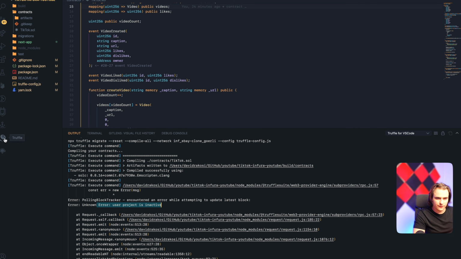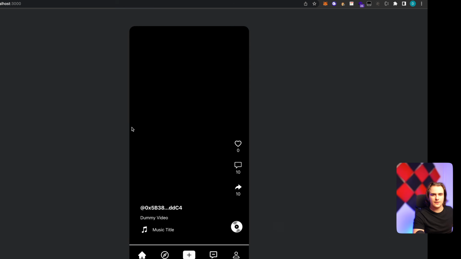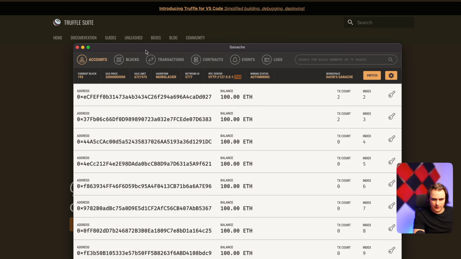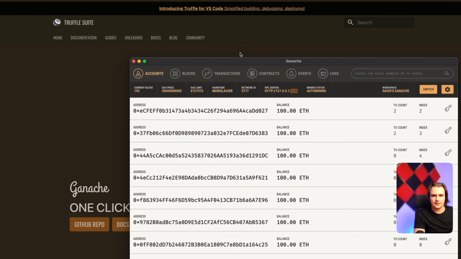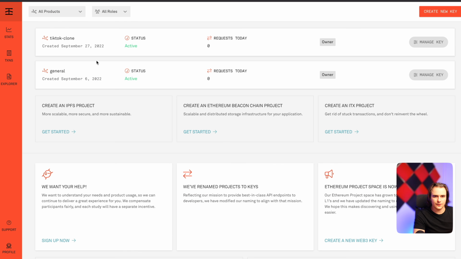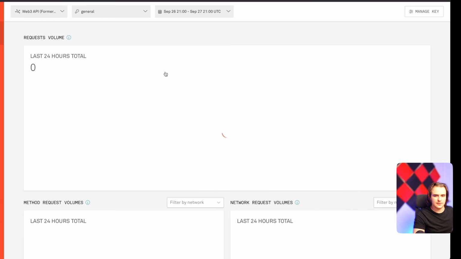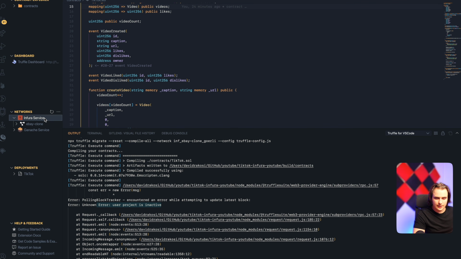So in your Truffle, what you want to do is check if your Infura service is connected to the right project. Obviously, if the project does not exist in my account out here on Infura, it's not going to work. So you've got your TikTok, right? But it says eBay there. That's fine. I can just right click on that guy and then disconnect it.